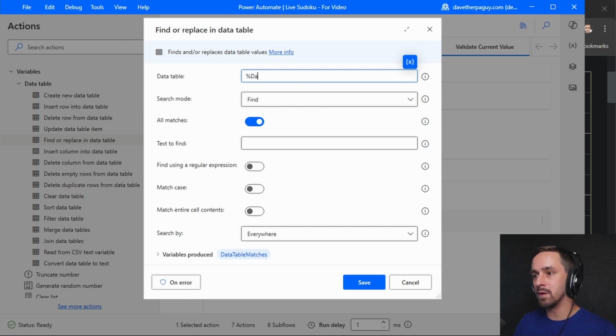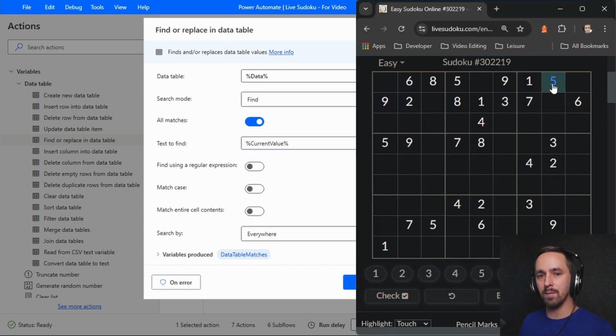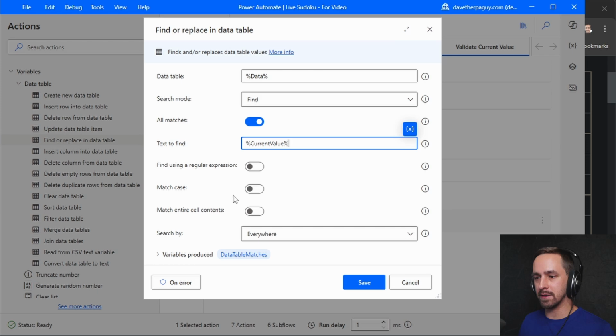So let's use data as our input, our data table. Search mode is going to be find, not find and replace. We do want all the matches. The text that we want to find is going to be our current value. What we're trying to do is get a list of all of the row and column locations where our value is at. So if I'm looking for 5 and I'm thinking about putting 5 here, it's going to tell me the row and column number for this, and this. So that gives me 3 rows, and in those 3 rows, there will be a row and column number I can use. I'll show you that in just a second.